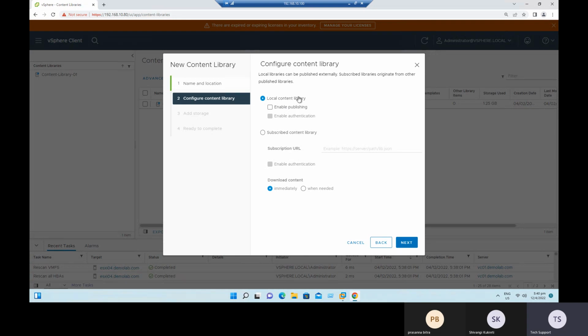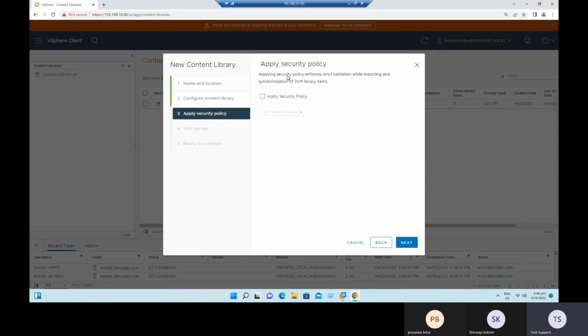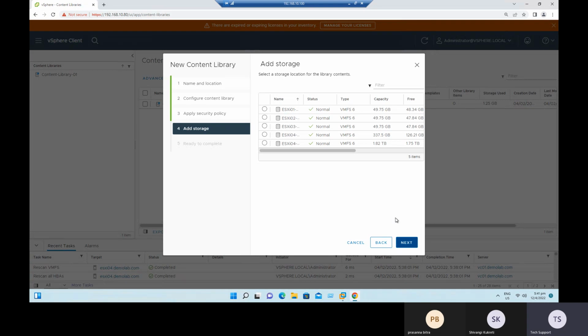When you select the local content library, click on next. There is an apply security policy option. If you want to apply the security policy, there is a default OVF security policy. OVF means Open Virtual Format. You can apply the security policy and add the storage. You can create the content library either on a local datastore or on a shared datastore. For the time being, I'm selecting the ESX04 local datastore because compared to our nested ESX hosts, this host has some additional space.